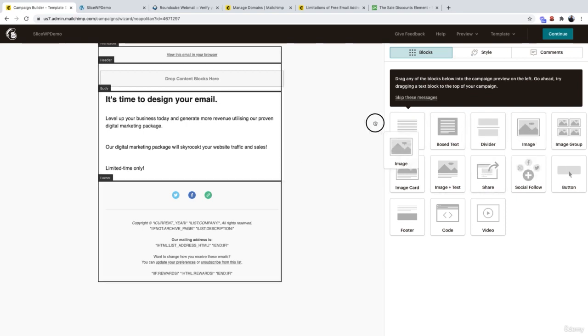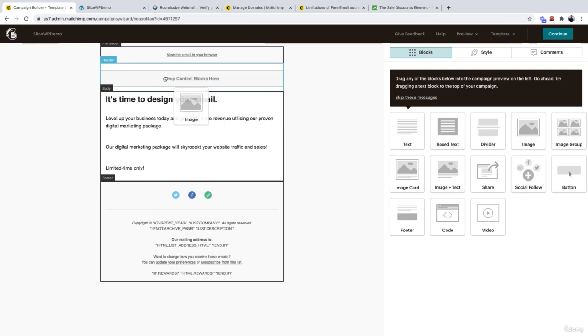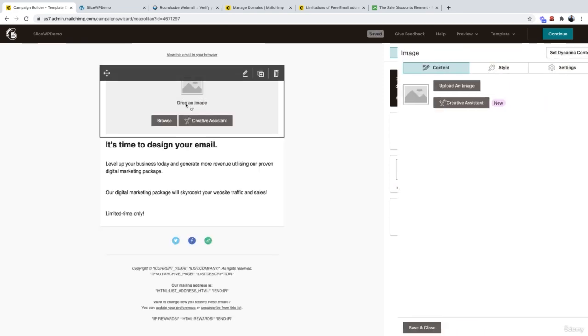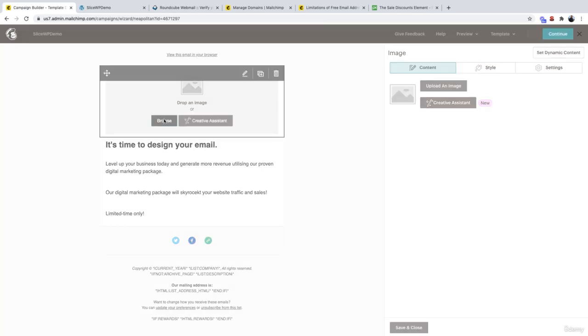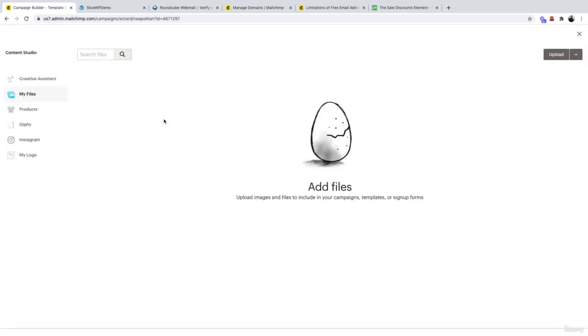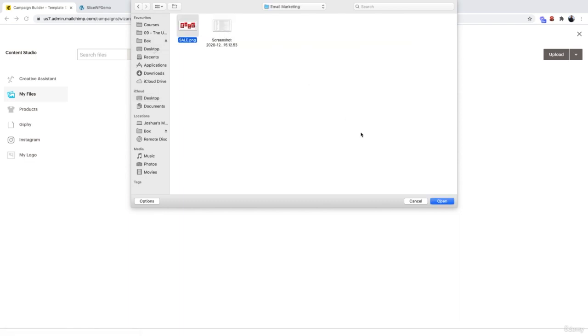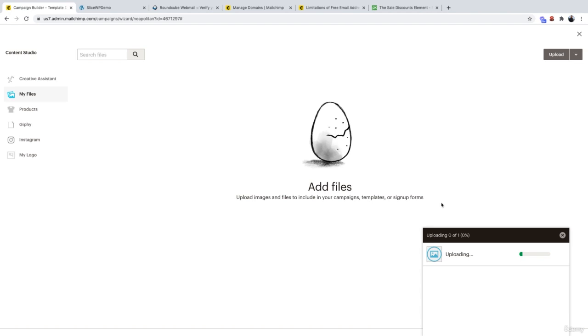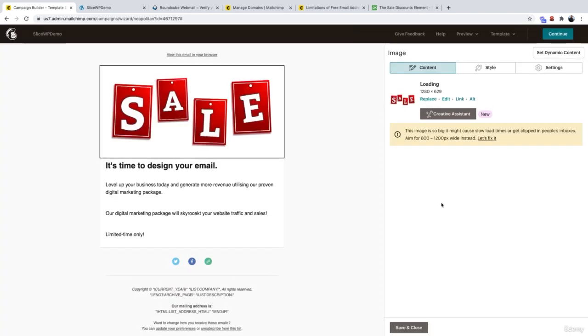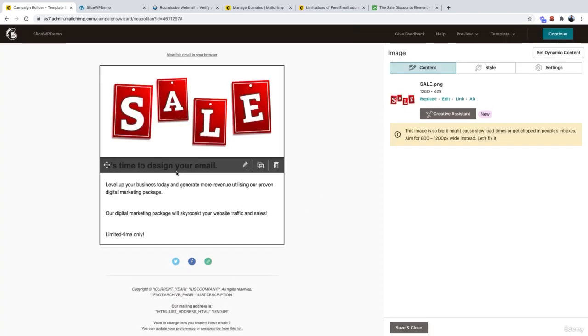For example, let's say I want to add an image at the top of my email. I simply drag and drop it across onto the email on the left hand side. And just like that, it's created an image where I can then go ahead, browse and upload an image to my email. So let me go ahead and do that now. Let's add this one, which says sale, as the whole email is about a sale, which I'm offering on my services. And that looks pretty good. As you can see, it's coming along now.